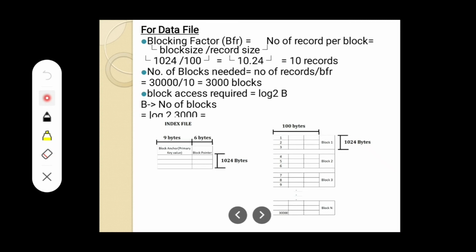Clear? So b is the number of blocks. So here log 3,000 to the base 2. The answer will be around 12. Here also we are taking the ceiling function, so the answer will be around 12 blocks. So the data file computation is over.